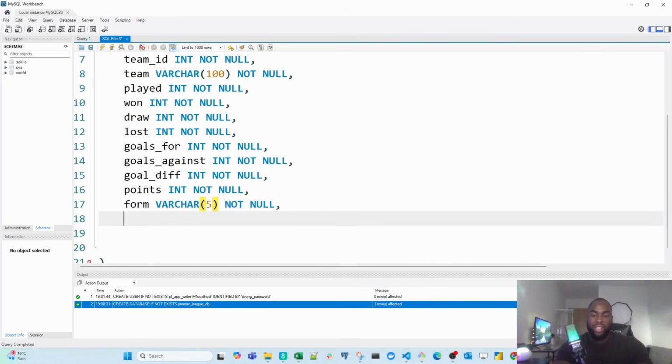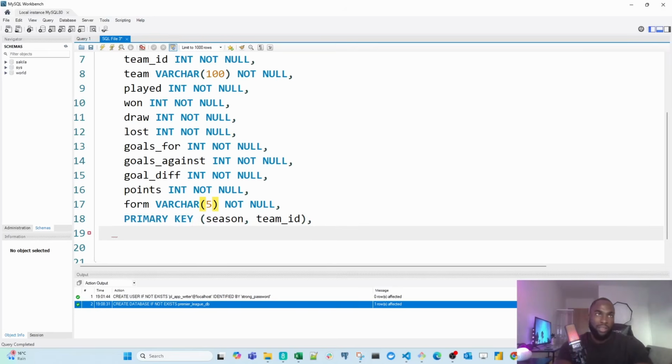Now we want a primary key for this. So I'm going to type in primary key. And the primary key is going to be made up of the season and the team ID. Once again, it's just for this project. In the real world, you're probably going to come up with something more sensible.